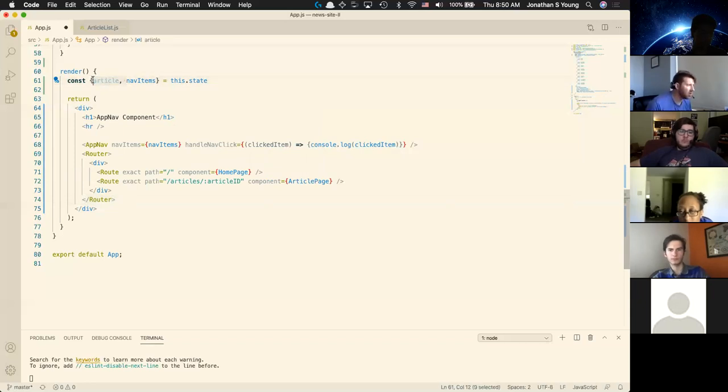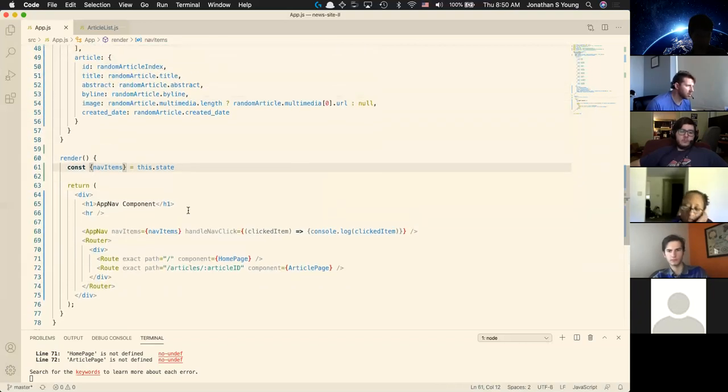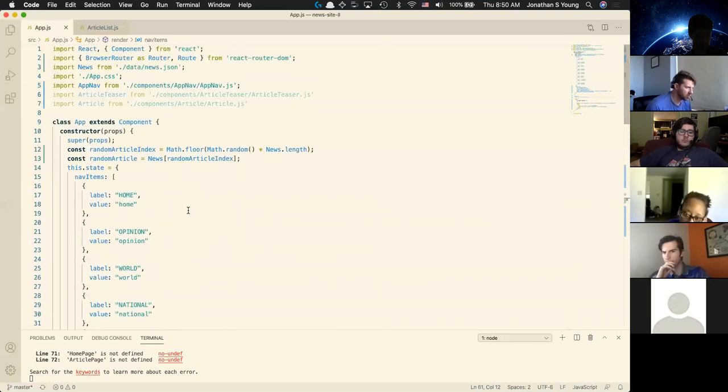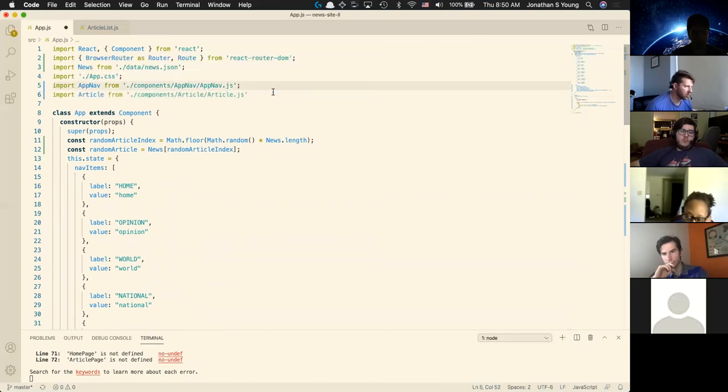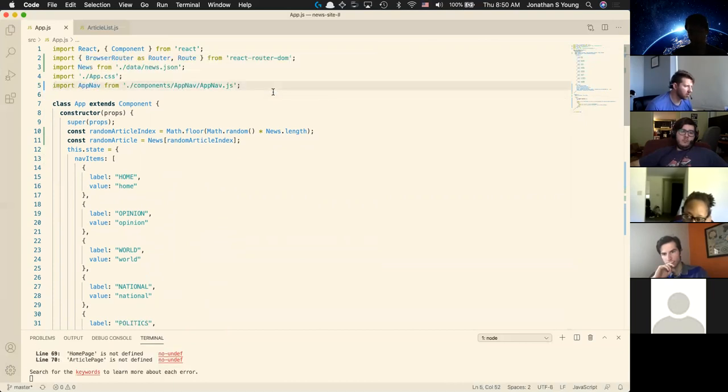And you can feel free to just delete those. I don't need that. It won't blow up my application. Let's see, is there anything else I can delete? Oh, at the very top, since I removed article and article teaser, these have become less bolded. If you hover over it, it says you've declared it, but you're not using it. That makes sense. I'm not going to be using it within app.js, but I'll use it in other places.